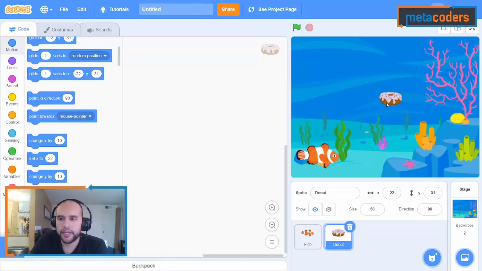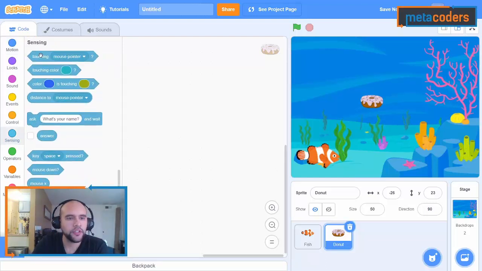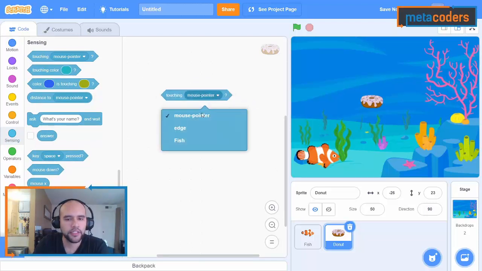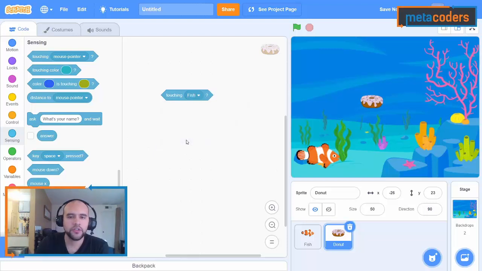Let's start building that code. So the first thing I want to do is check whenever the fish touches the donut. You go to the sensing menu and you get one of these blocks. Touching. Right now it says mouse pointer, but I want to click on the drop down and select fish. So whenever the fish touches the donut, something will happen.